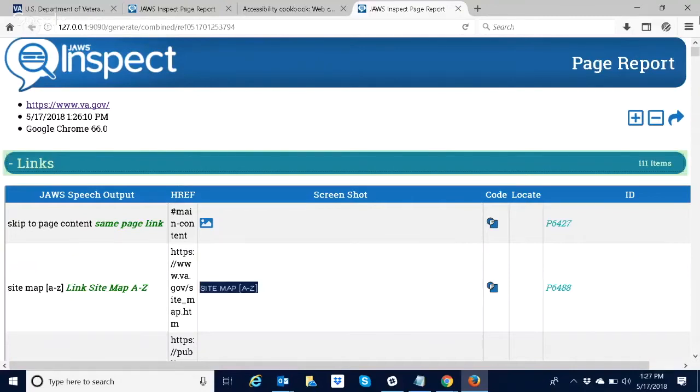Why I use this one is kind of interesting because there's some places in here where the developer had added code and tried to add more information to the element, and they're getting double speech information. The first one is skip to main content, tells you it's the same page link.